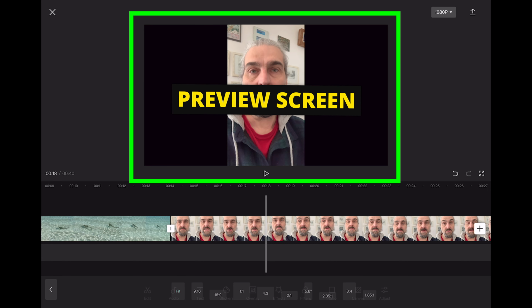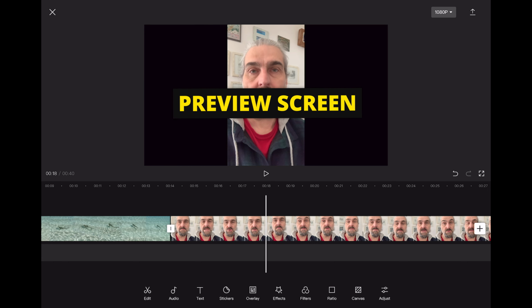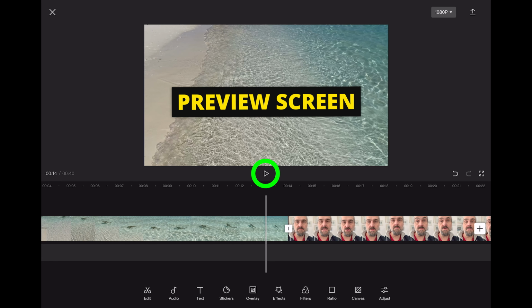So in the middle, we have the preview screen. To play the video, tap the play button below the screen, which is triangle shaped. Tap again to pause. When you play the video, you will see the timeline move along below. The white line is the playhead, and this shows the current position in the video. Swipe on this timeline to move backwards and forwards along the timeline.